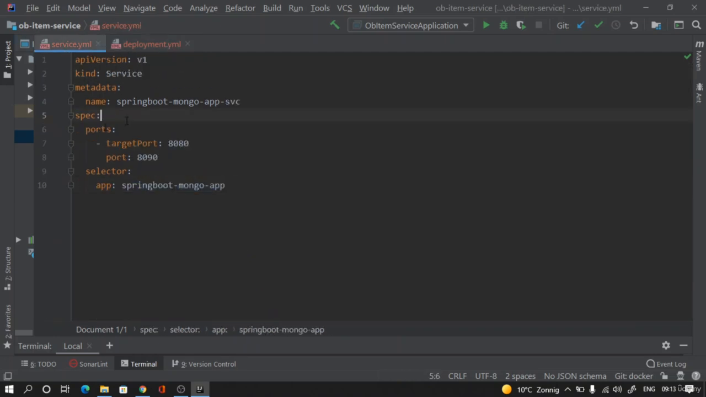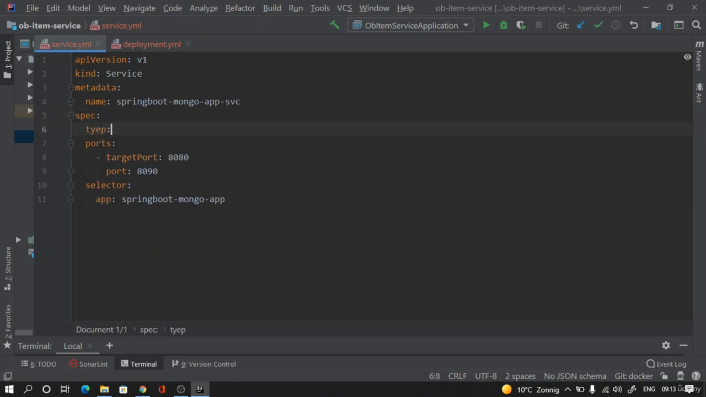We can also define a type. So after spec, we can say the type of the service as NodePort, or we can also say LoadBalancer. Whatever we want, we can set as the type. It can be NodePort, ClusterIP, ExternalIP, or LoadBalancer, whatever is your need. So this is how you create your service and deployments.